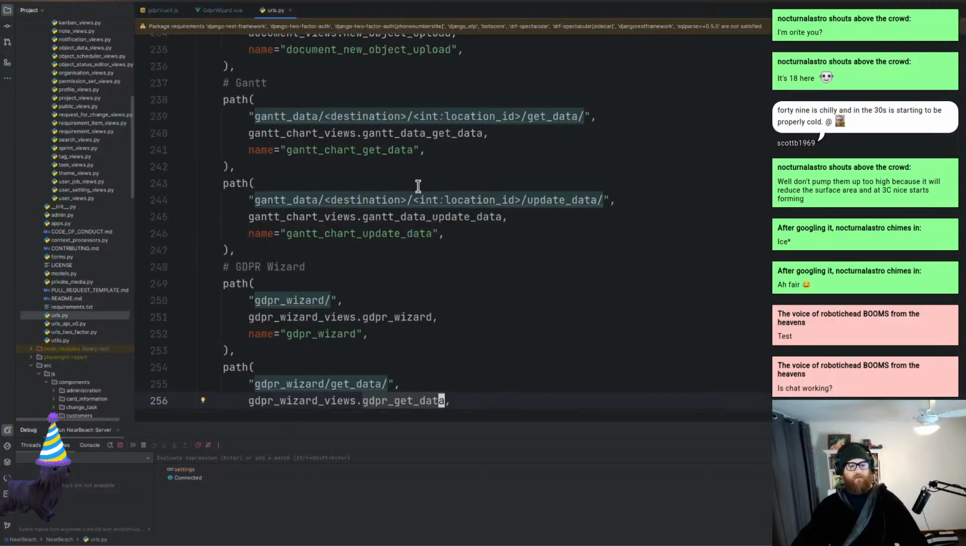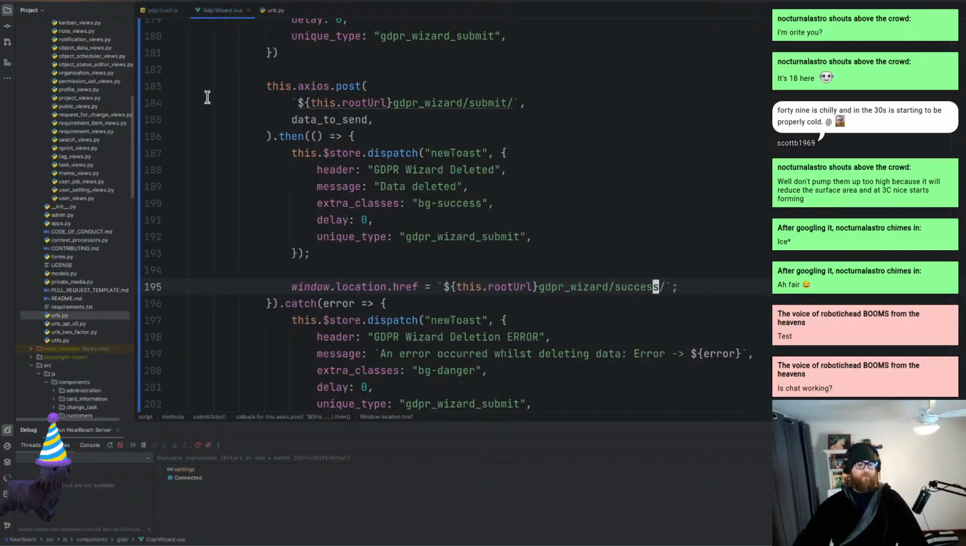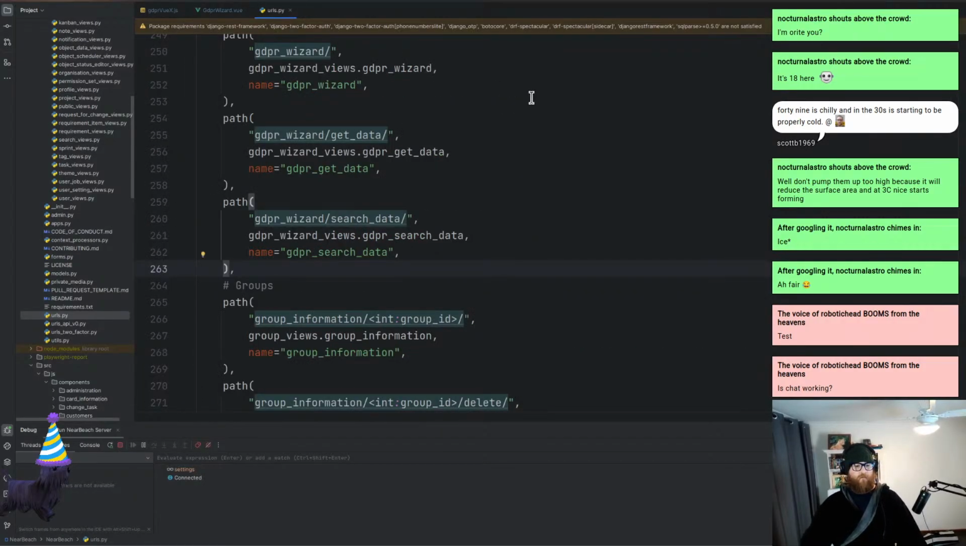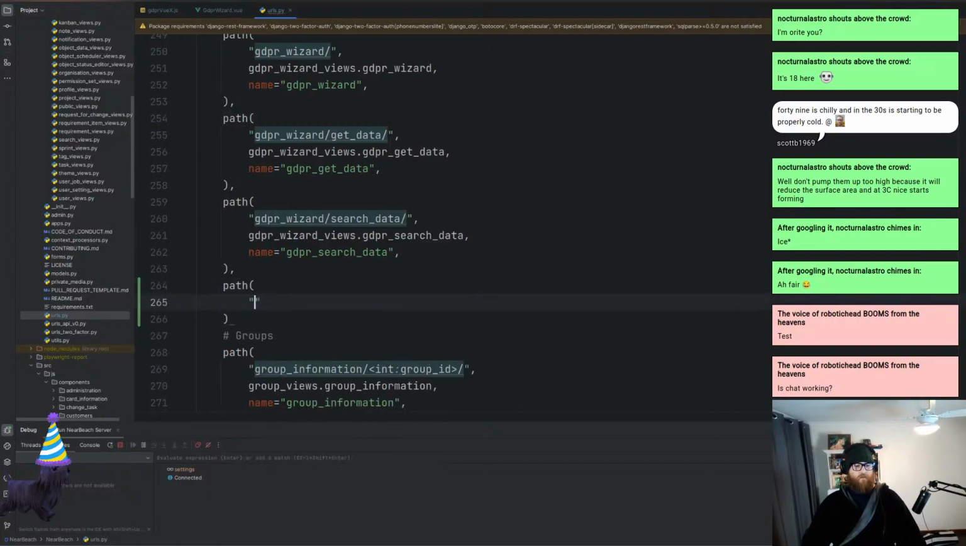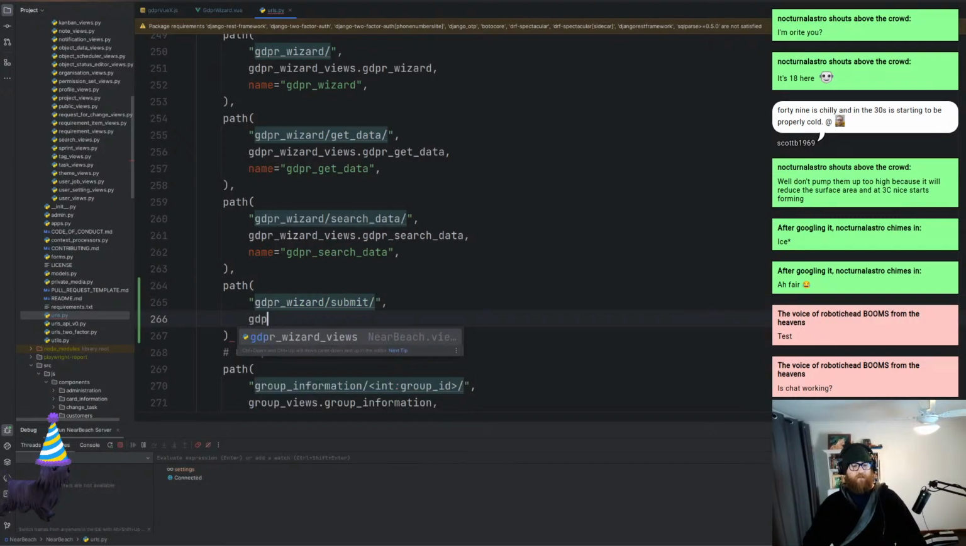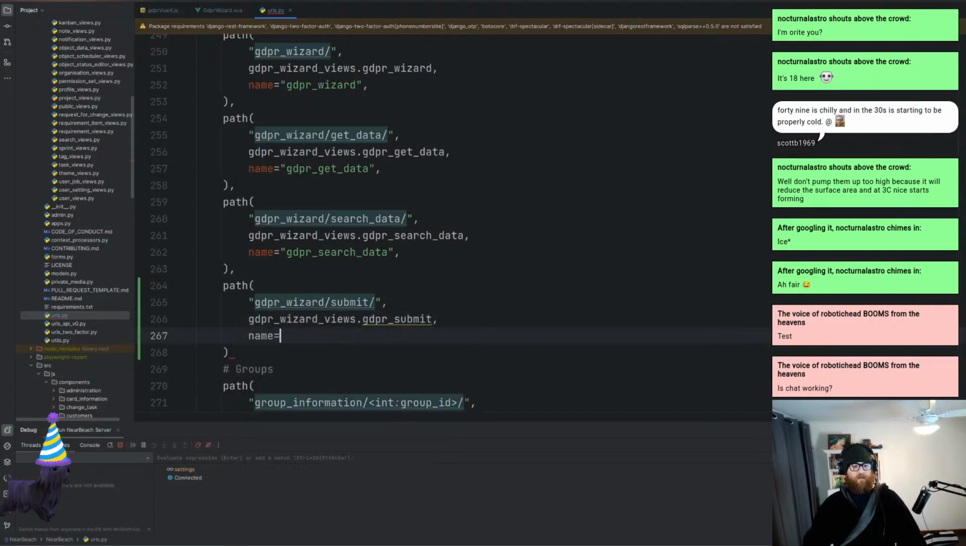Okay, URLs, here we are. So we've got the get data, we've got the search data, we've got now the, what did we say? It was going to be called submit. So path, GDPR wizard submit. Easy done. GDPR wizard views.gdpr submit. We're going to call it name equal GDPR submit. Easy done. We just got to now do this particular thing.